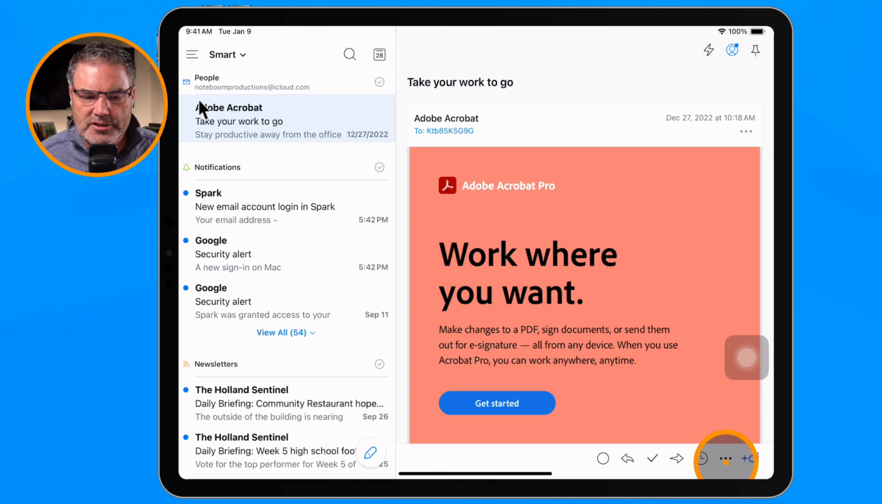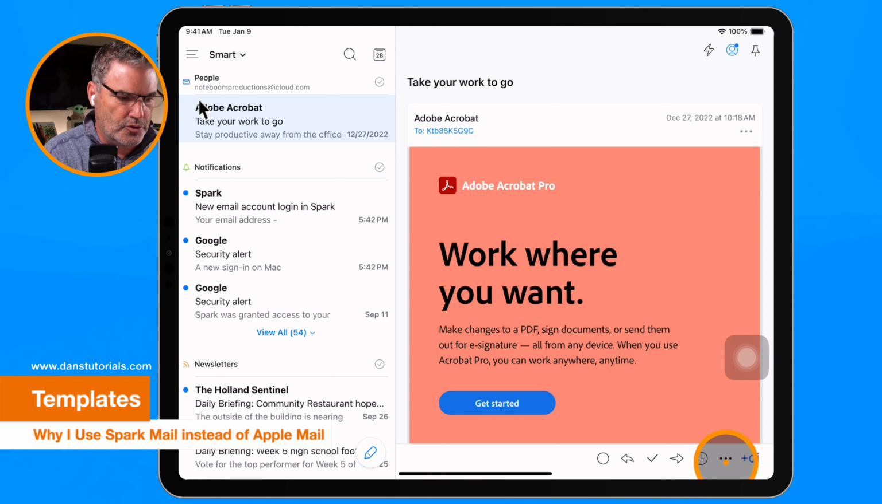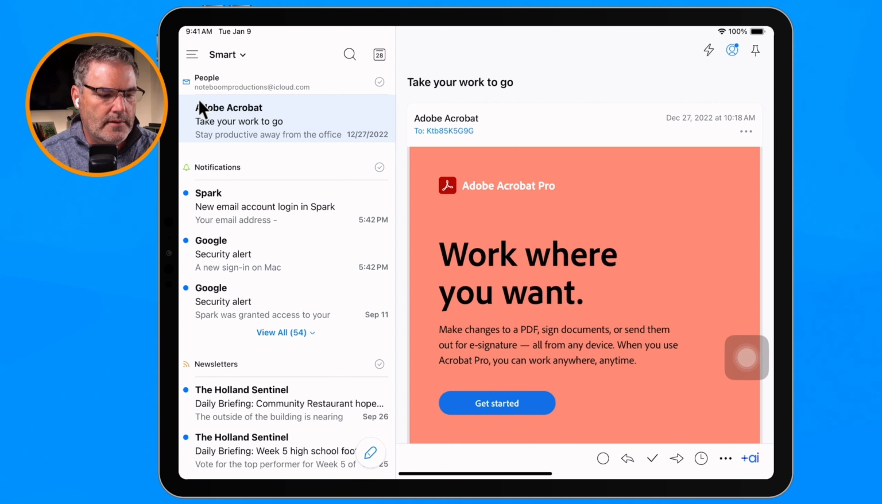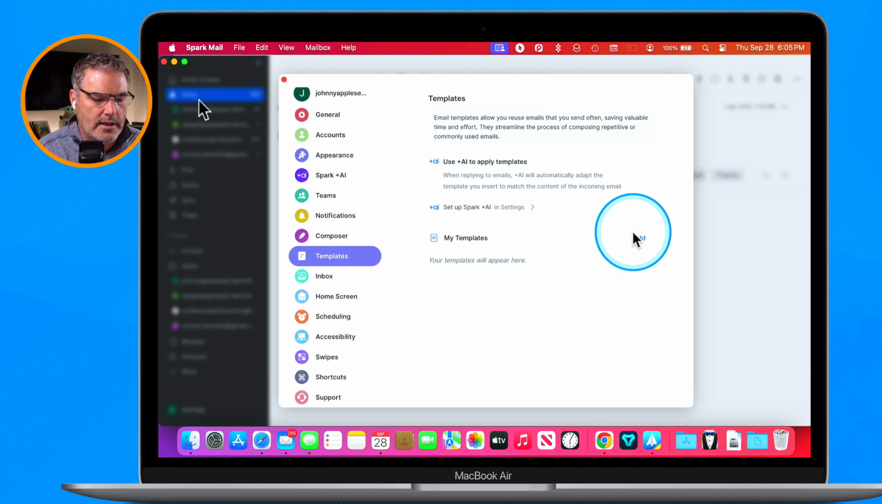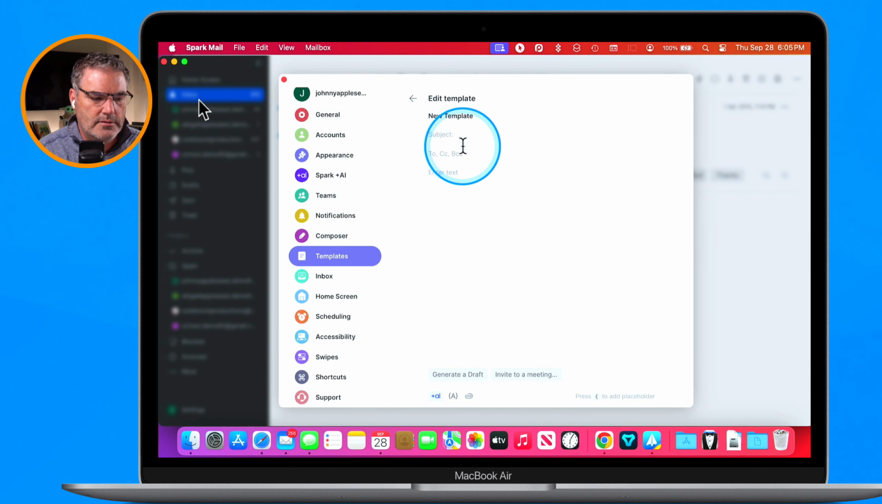Another thing that they have. This is something that Apple had years ago, and they no longer have. Templates. So what you're able to do, oops, hit the wrong key again, is create templates, and even use AI to help you create that template. You're not looking at my Mac here. So I can go and create templates and use AI. And then when you create an email, you can select to use that template, and then you can go and modify it.